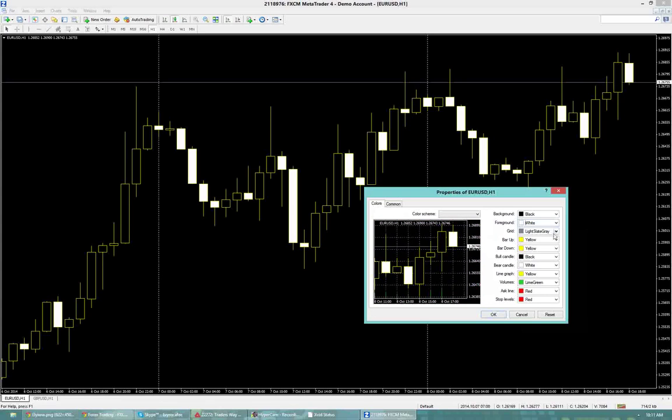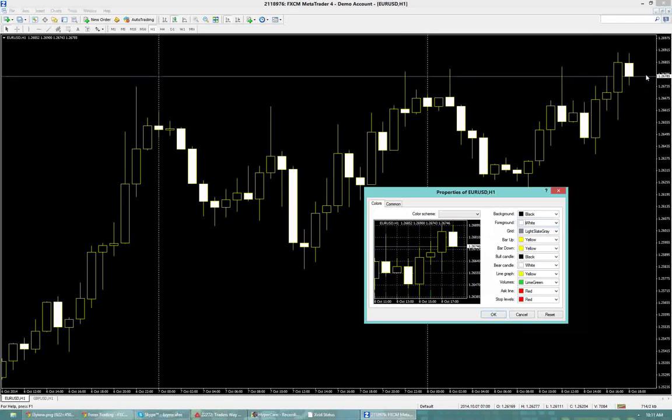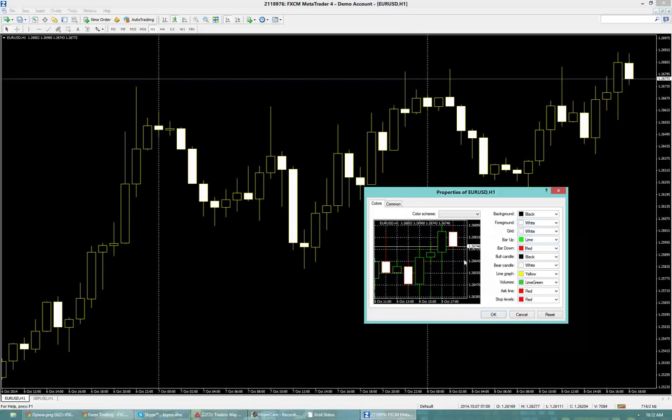Grid is light slate gray. Grid also controls your price lines. So right now it's a light gray. I'm going to change it to white. Bar up, bar down. So bar up, let's make some sense. Green. And again, you can do these whatever color you want. Bar down, I'm going to do red. A bull candle and a bear candle. That's the outline. So now we have, that's the interior of the candle now.